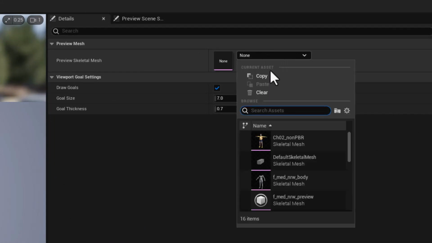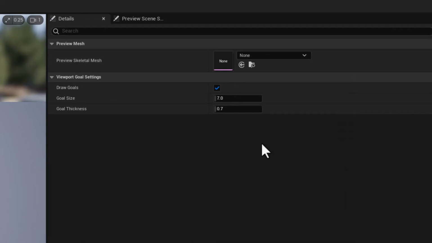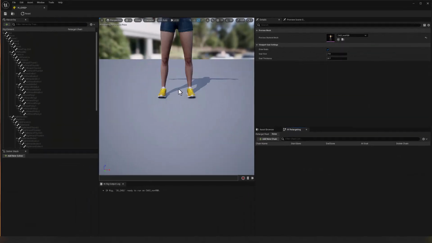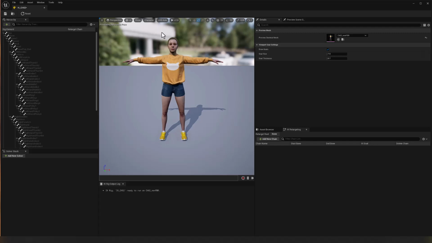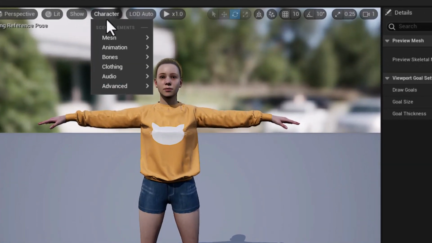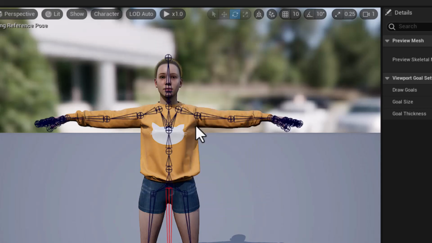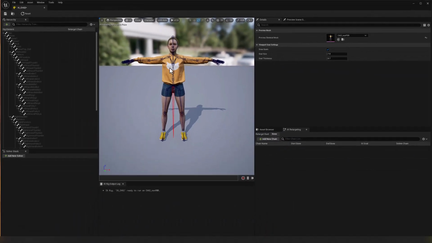So I'll click on the drop down and choose our character 2 non-PBR, use my mouse wheel to zoom back, and there is our character. Now if I go ahead and show the joint chains for this character by going to the character menu, bones, and all hierarchy, I can see that this structure is much simpler than what we were working with the metahumans. And so we only need to define our joint chains for the existing character.